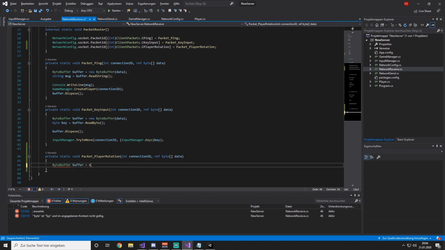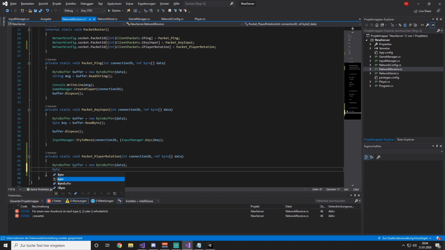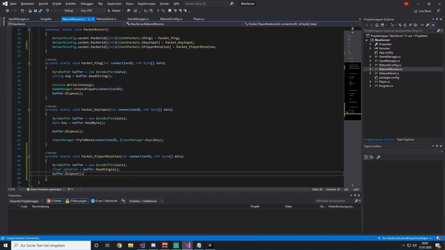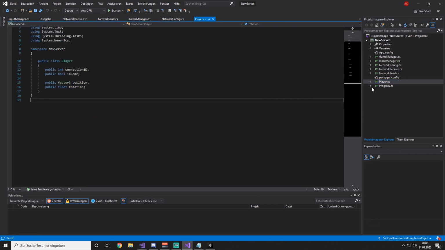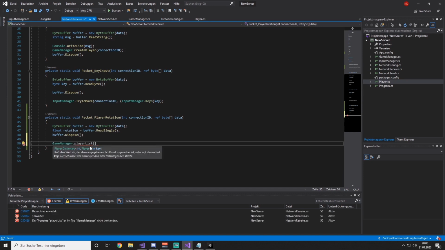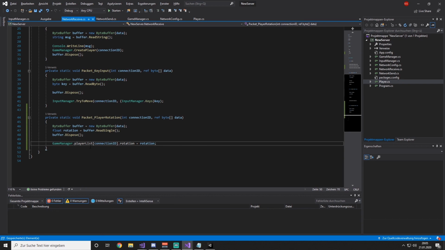Okay, now let's read out the information. So ByteBuffer buffer is equal to new ByteBuffer and the data. Now, what do we read out? Well, we just read out the rotational data of the player itself. So float rotation is equal to buffer.ReadSingle. Simple as that. Then we can directly say buffer.Dispose, right? As next, we are giving the player in the list the rotational information, since we already have in our player script the public float of rotation. So to do that, we are going to say GameManager.playerList[connectionID].rotation is equal to rotation. Okay, perfect. And that's it for now with our receiving the packets.